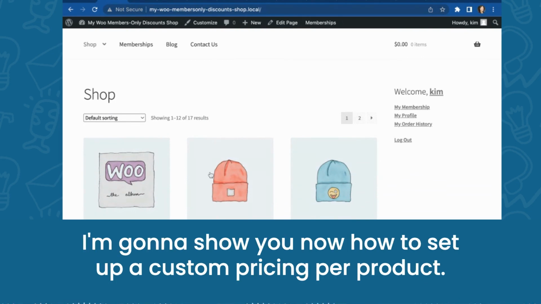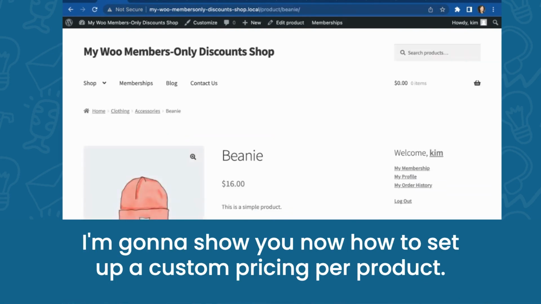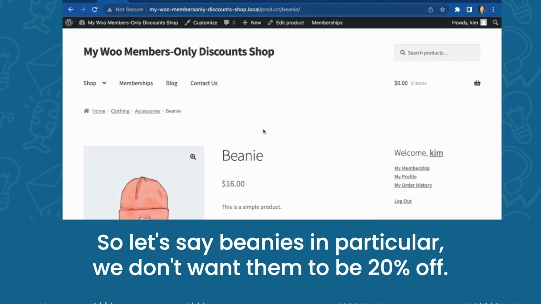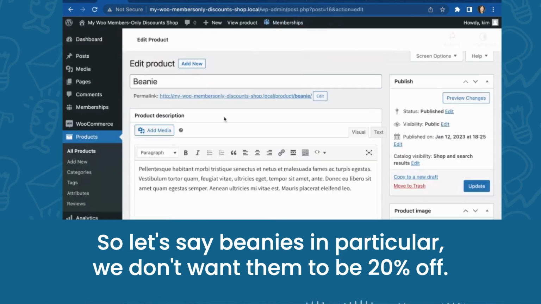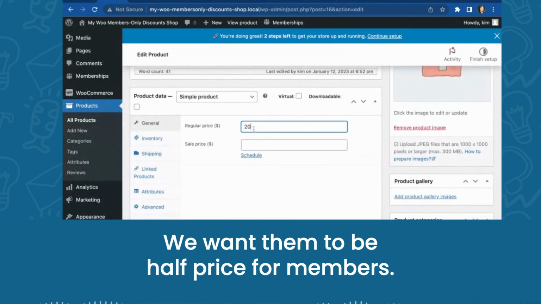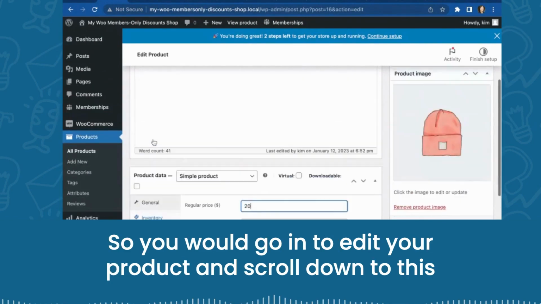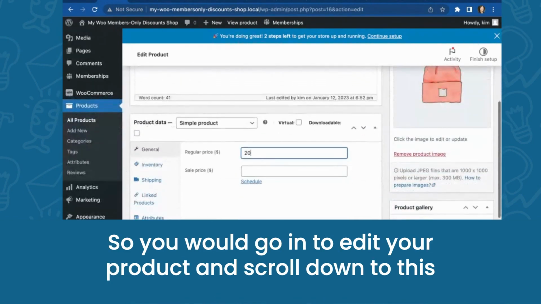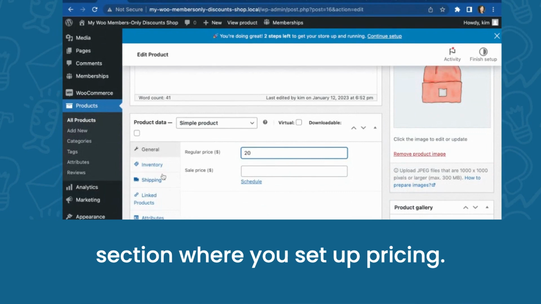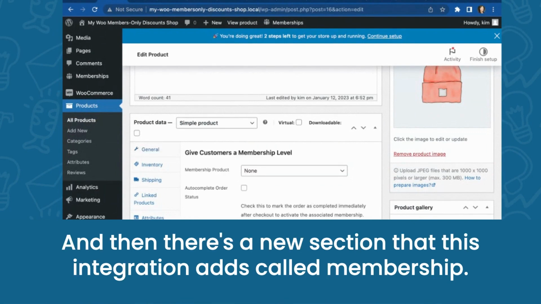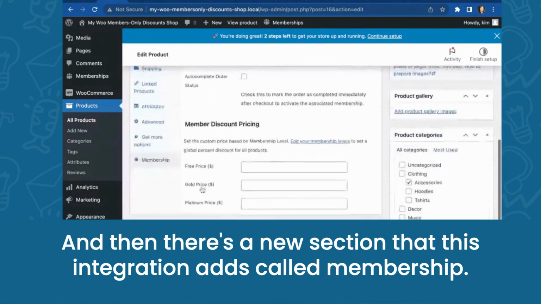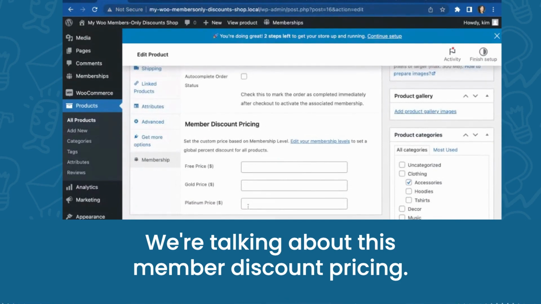I'm going to show you now how to set up a custom pricing per product. So let's say beanies in particular, we don't want them to be 20% off. We want them to be half price for members. So you would go into edit your product and scroll down to this section where you set up pricing. And then there's a new section that this integration adds called membership. We're talking about this member discount pricing.